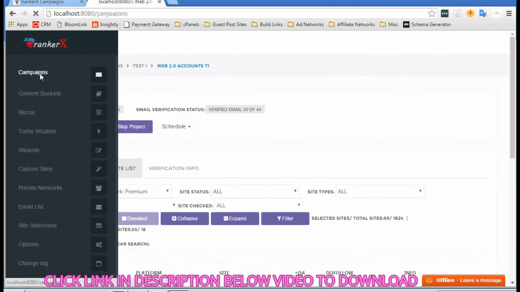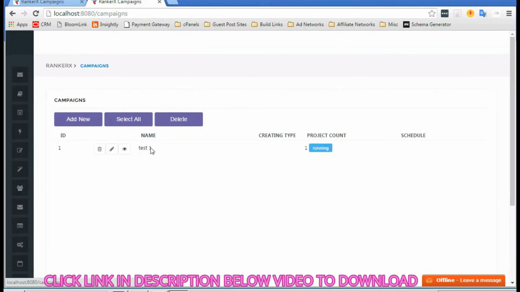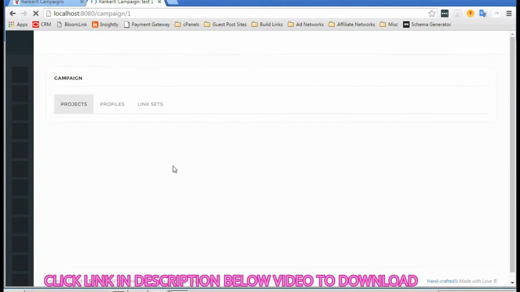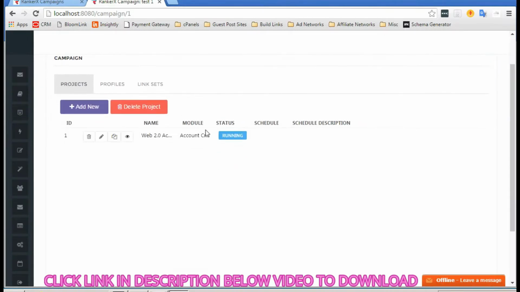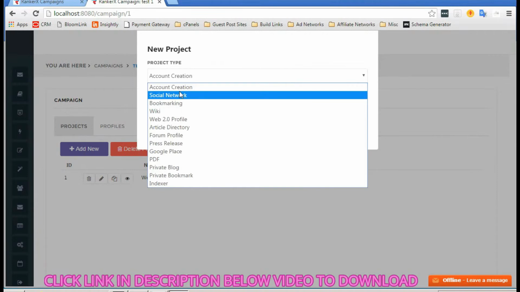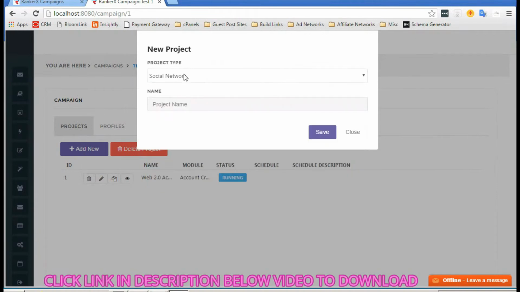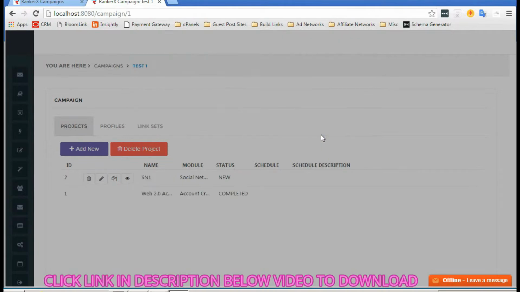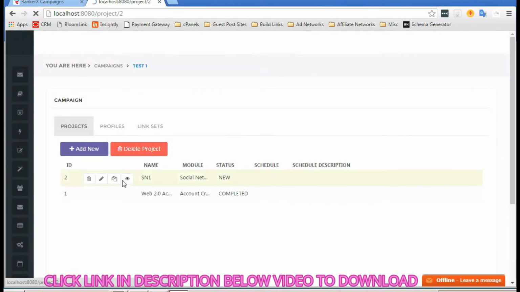Let's go back to campaigns, and it tells you here if there's a project running. So we can see here the project is running. Now, if I wanted to make a new project, maybe I want to post to those, just click whatever project type you want. In this case, it's social network. We'll just do SN1, and then we go into it.